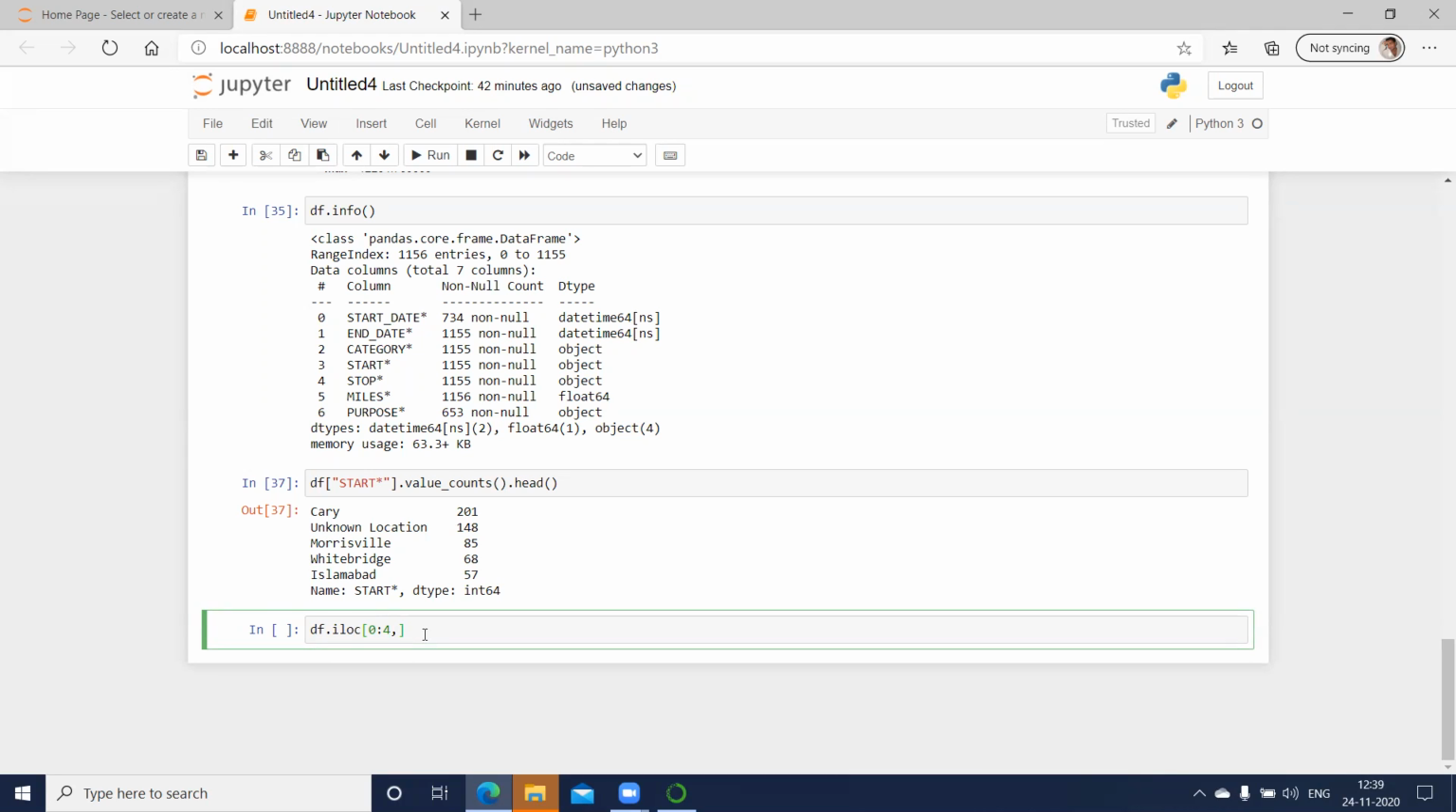Comma. After giving the comma, I have to indicate the columns which I want to display. And while giving the columns, they have to be part of a list. So it has to come again in a square bracket, because I'm giving two different column headings. So it is 0, comma, and if I want the fourth column, it will be index position 3.